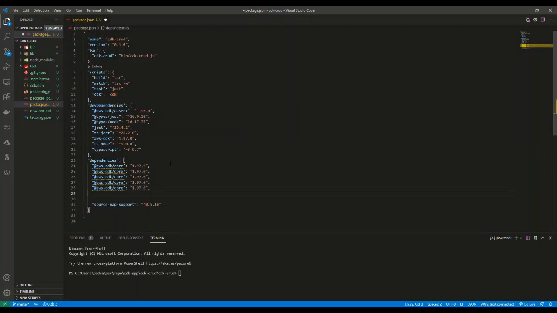So I'm going to need API Gateway, DynamoDB, and Lambda. As I would like to use the IntelliSense, I go ahead and install this package.